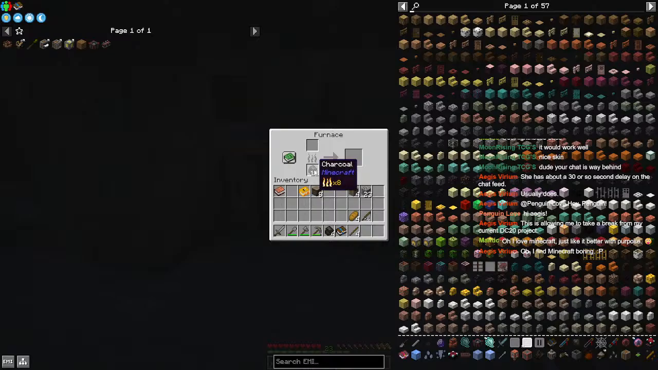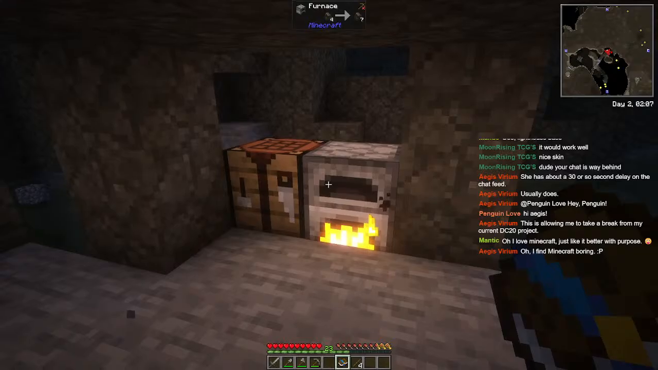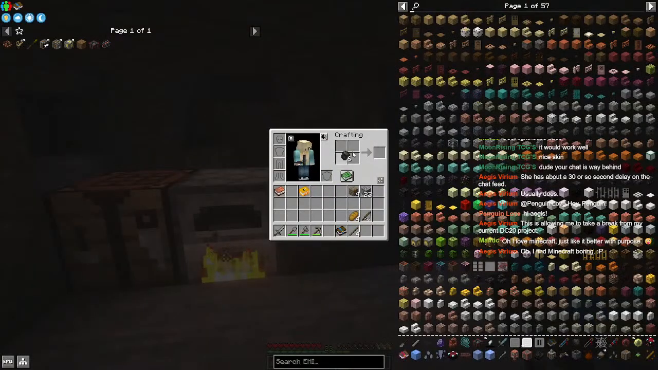So let's see. Right now we've got a fair amount of charcoal. I'm going to go ahead and burn these logs for more charcoal. And then the next thing I'm going to do is craft a couple of torches. That is charcoal and a stick.